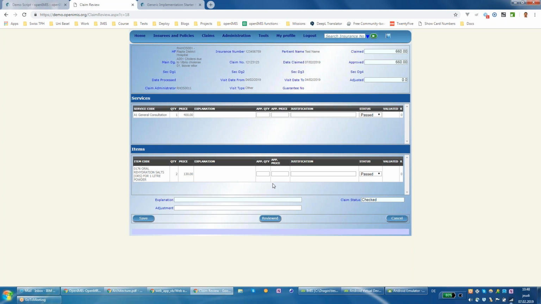The medical advisor then looks at the claim and says, okay, all of this looks fine, but for some reason, let's say this is over prescription or whatever, I will only approve one oral rehydration salt, whatever. They can also then say they reject it for whatever reasons. If they don't see a proper explanation for this or not, they can then add explanations as well.